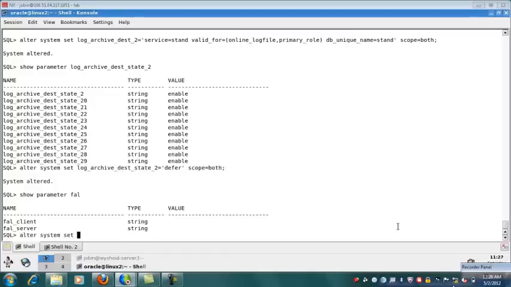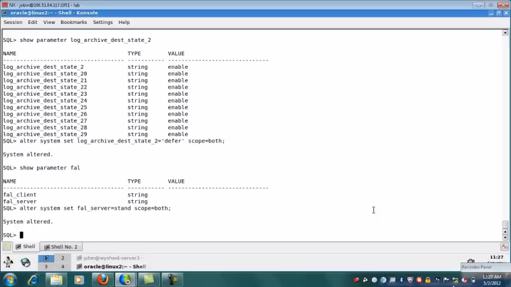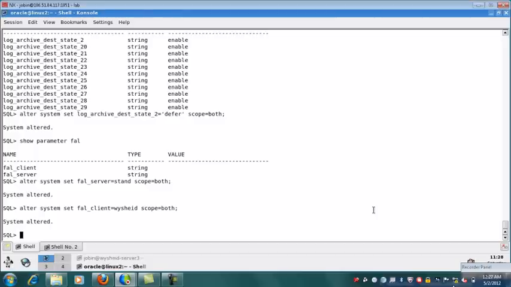Alter system set FAL_SERVER. The server will be the primary database at that time, which is our standby. This is clear, right? Set FAL_CLIENT equal to the service, with scope equal to both. Fine, and we need to check once again with show parameter.